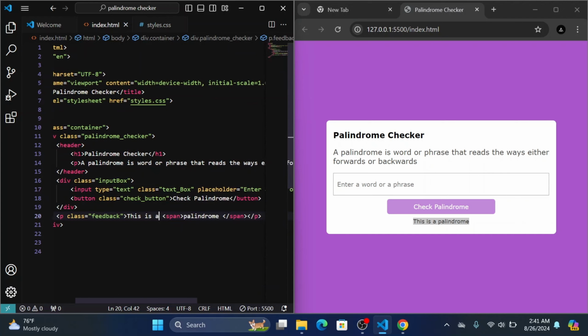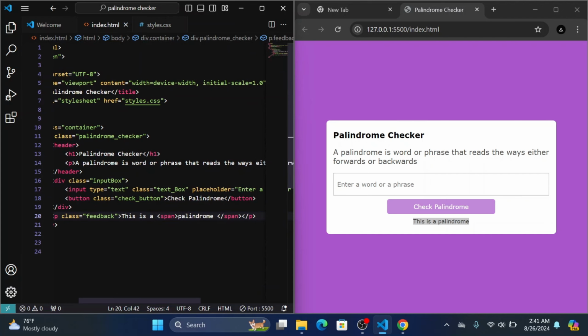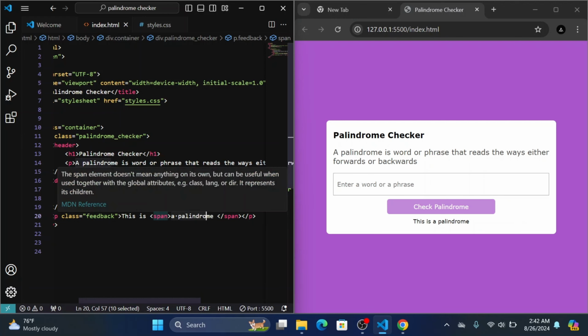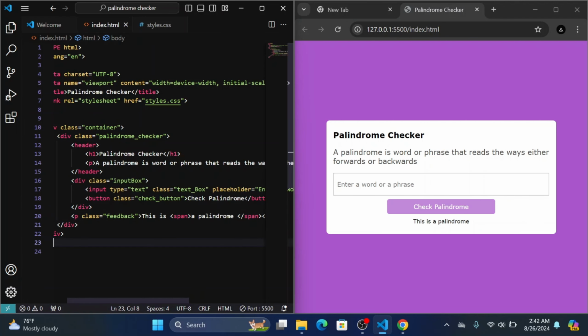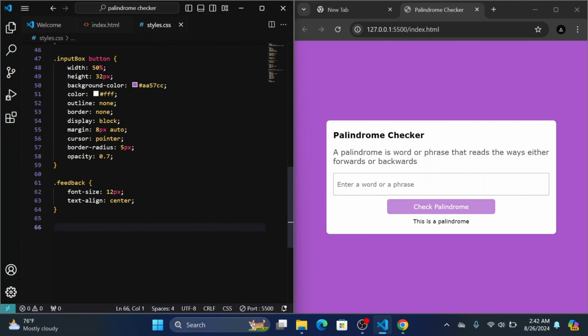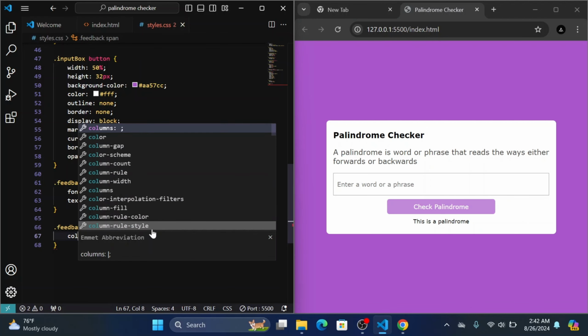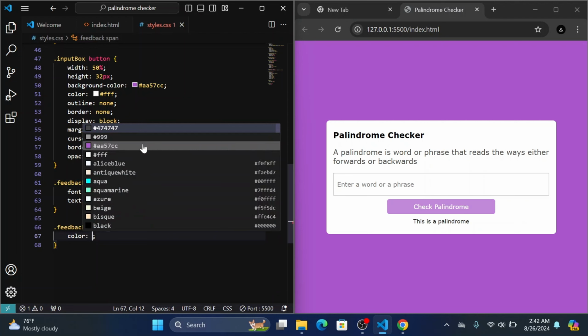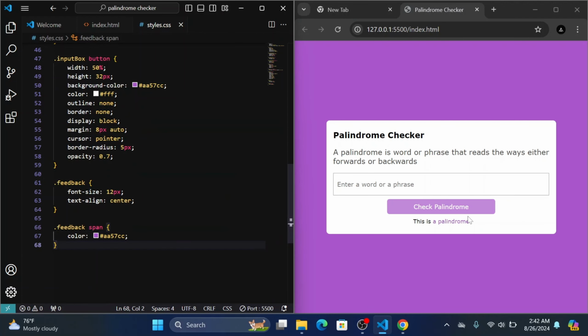Again, for our HTML, we wanted to introduce a span element in the feedback class. The reason being that we'll use JavaScript to display to the user whether this word or phrase they pass in is a palindrome or not. So let's make sure to include that in our code. Finally, we are going to style that feedback class in our CSS. And what we will do is simply set the color to our container background color, just like that.